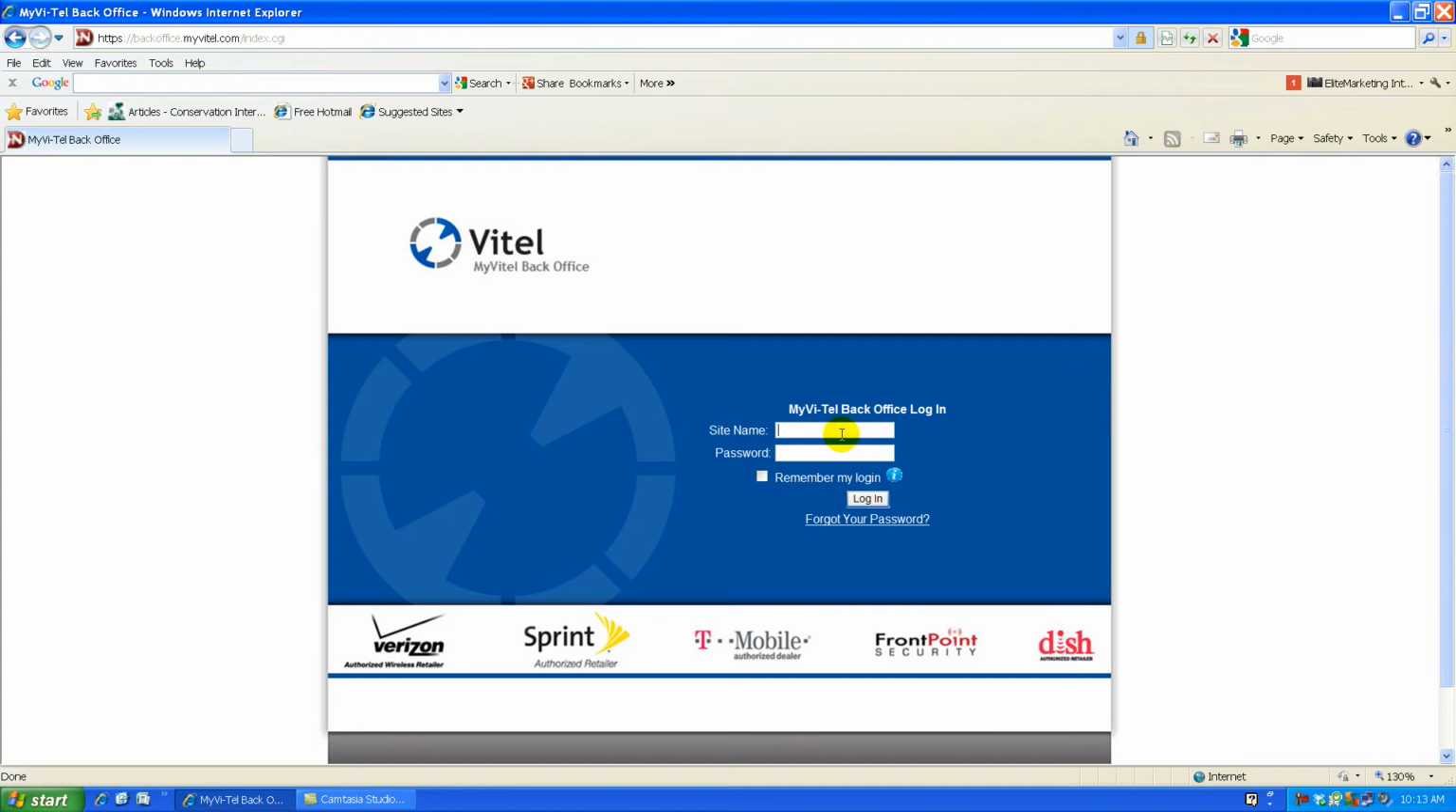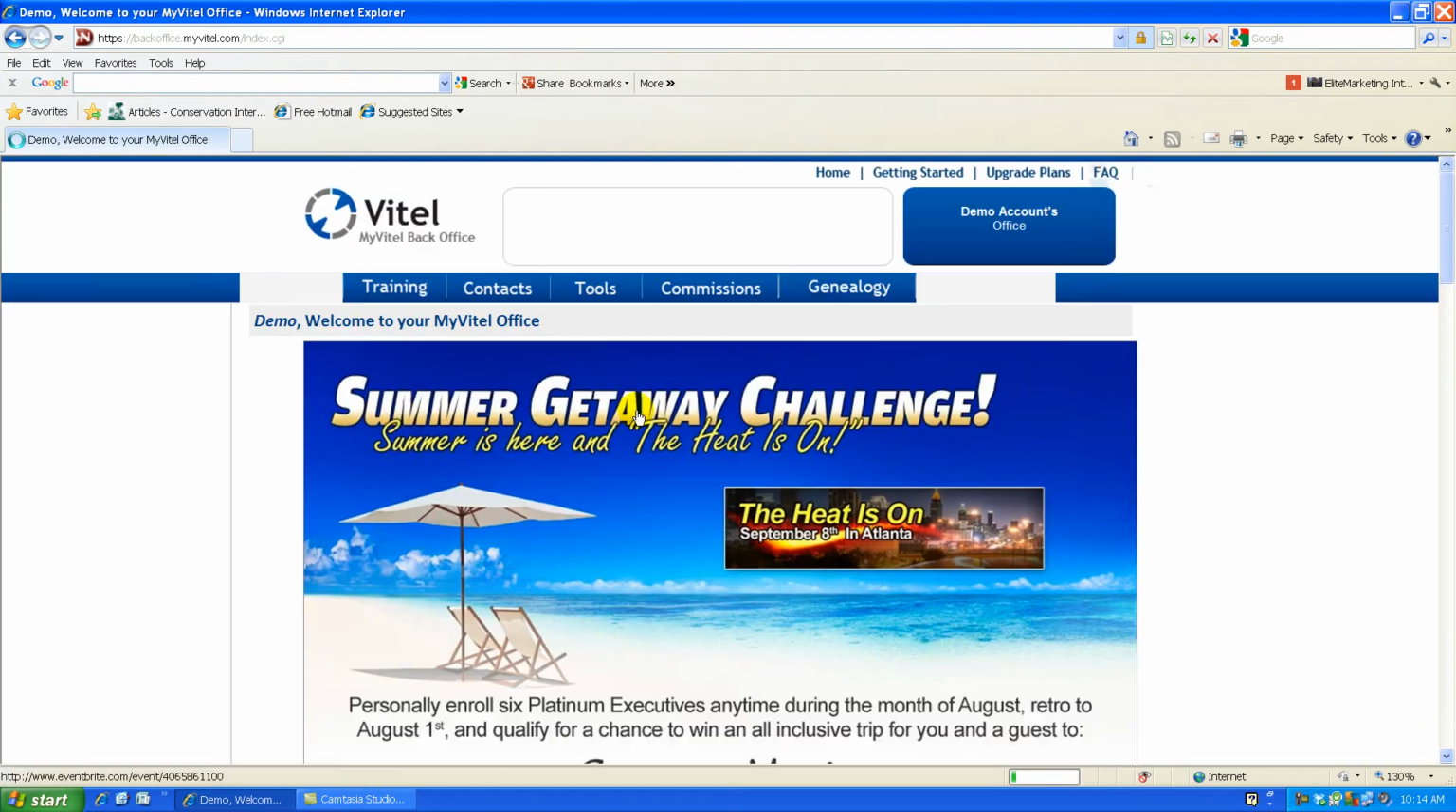You'll go ahead and log in with your username and your password. This is a demo account, so we're going to use that to log in. You'll just click on login. If you click the checkbox here, it's going to remember your login, so you don't have to type this in every time. You can do that if you choose. So I'm going to log in here, and right away you'll see the home page.